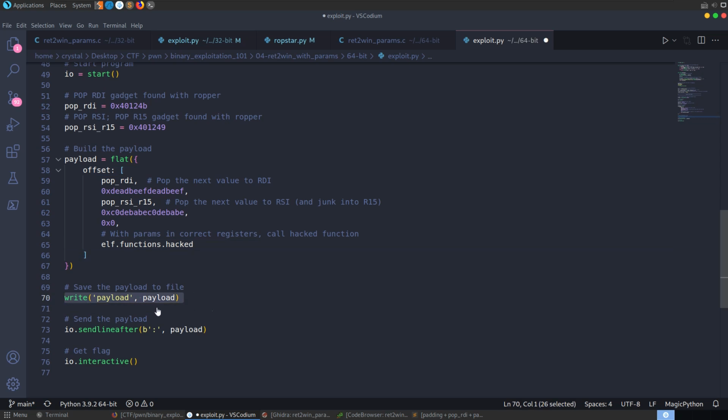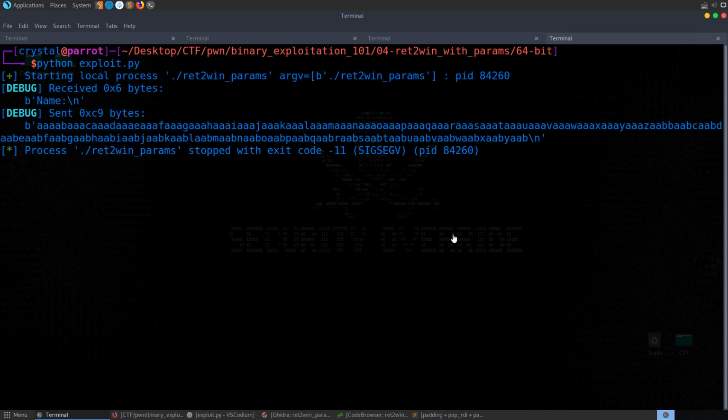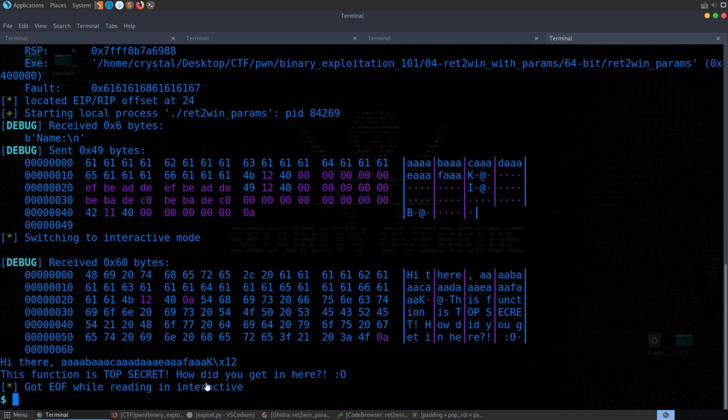We're going to write the payload to a file so we can run it again in future, and we're going to send it off to get our flag. Or not our flag, but just to accomplish our goal anyway. So let's try it out. We run through that, we get, as expected, this function is top secret. How did you get in here?